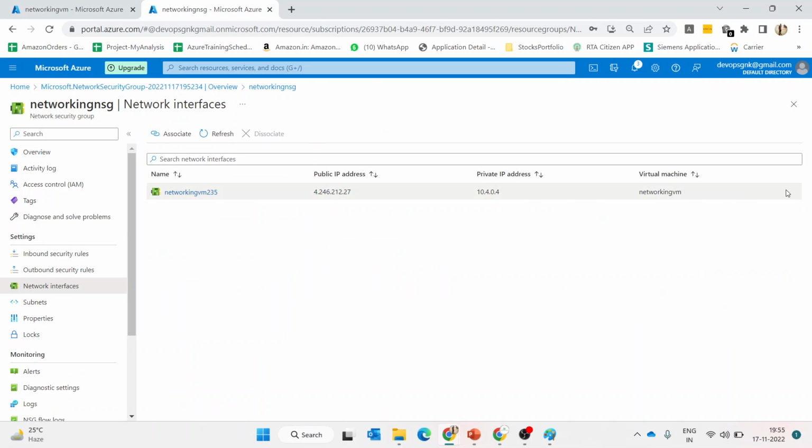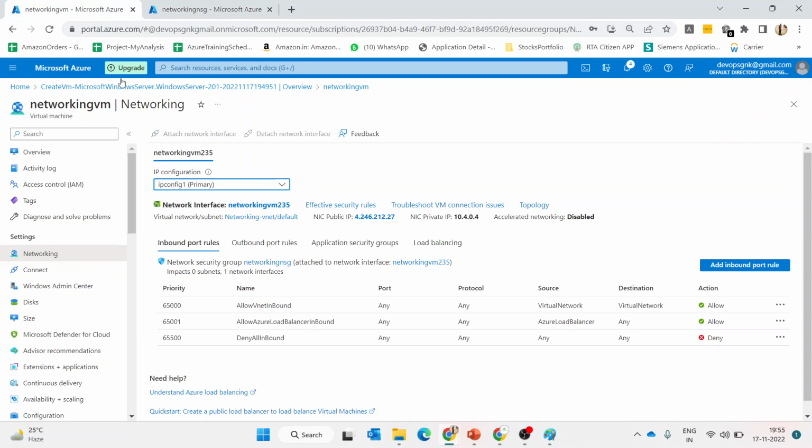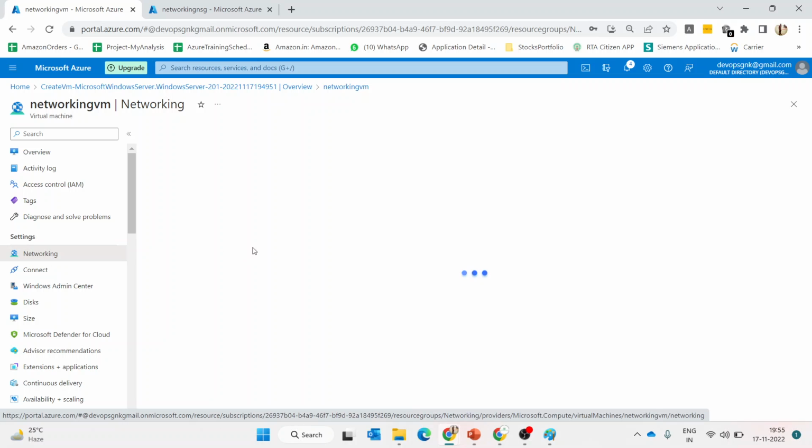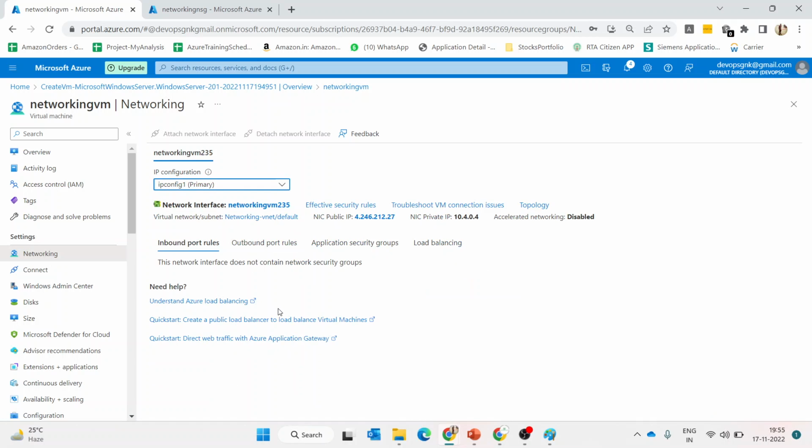Let me get the option to disassociate. I will do disassociate once again. You can see I am disassociating the NSG from the VM. Now let me go here and refresh. You can see that the inbound ports are empty, which means there is no network interface for this. And you can see the outbound ports are all empty.